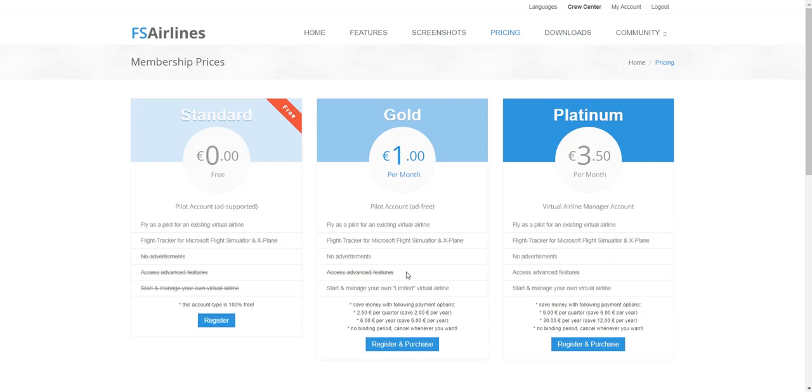Now the platinum plan features the advanced financials. You can have up to 50 pilots with a platinum membership. It is €350 per month, or if you go on the yearly plan, it's €30 per month. For those of you in the U.S., it translates out to about between $30 and $34 a year at the current exchange rates. So before you do anything, the first thing you're going to have to do is register and purchase either the gold or the platinum plan to get started as an owner.